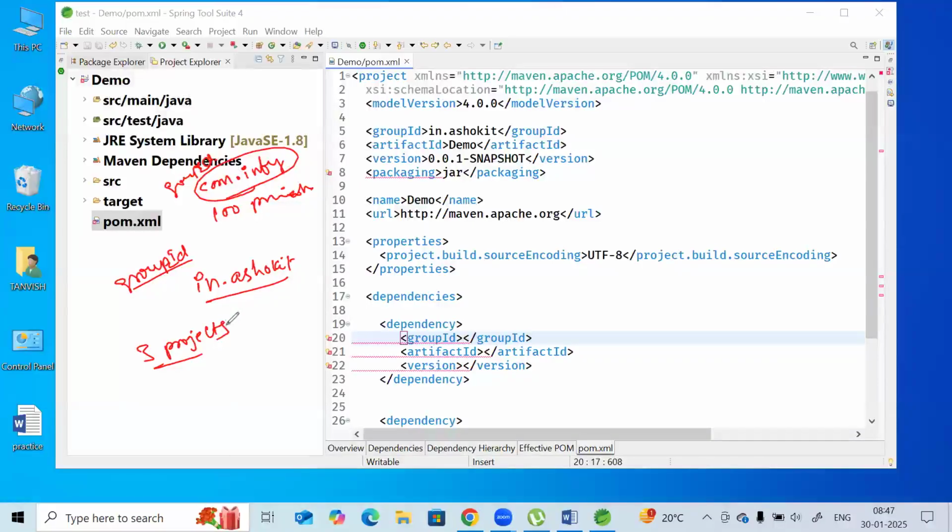Like that, every company, meaning every organization, will have a unique ID, which is called what ID? Group ID. A group ID for their projects. So tell me now, I am working with the Spring Framework. Assume that Spring Framework is one company or one organization, whatever it is.